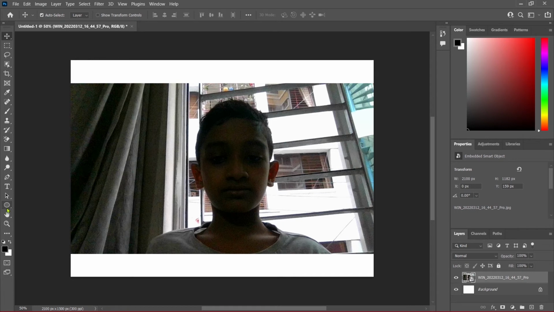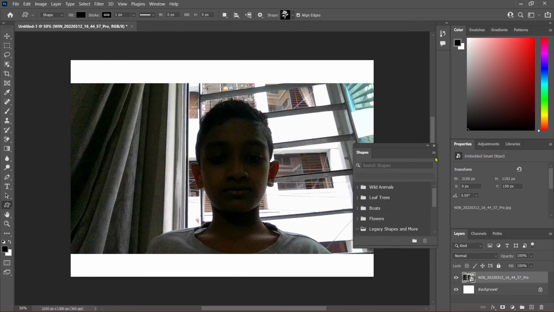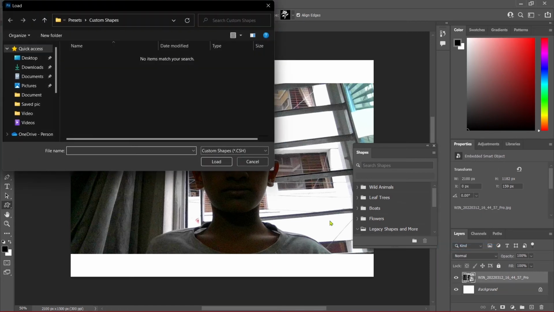Then if you want to give another shape, you have to go in here, the custom shape tool. Then you will go to window and go to shapes. Then you will just unlock the legacy shapes and more. Or if you want to import a shape, you can also import a shape from here, but the shape format has to be CSH.